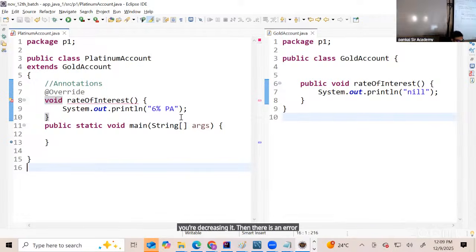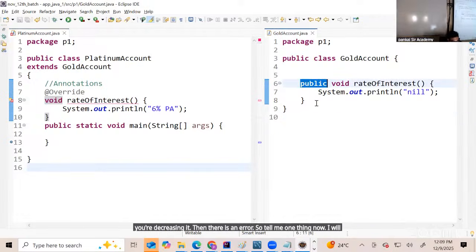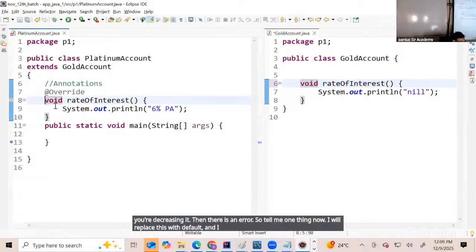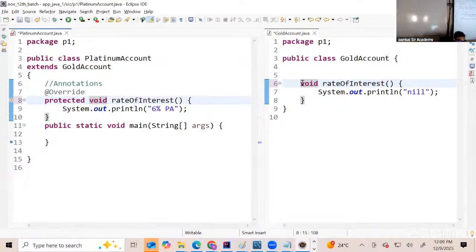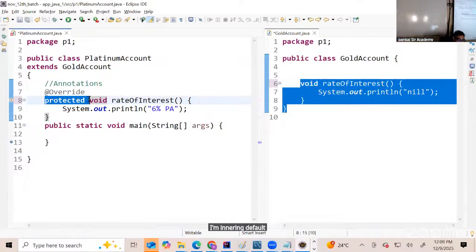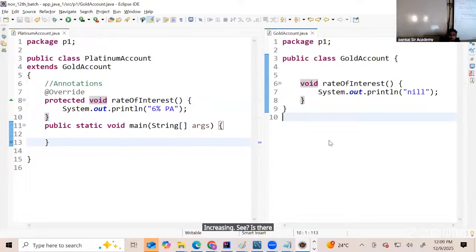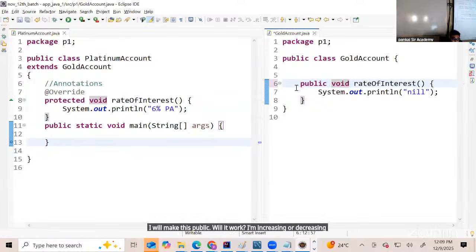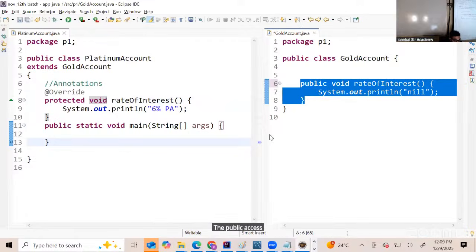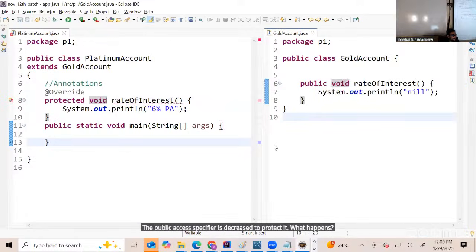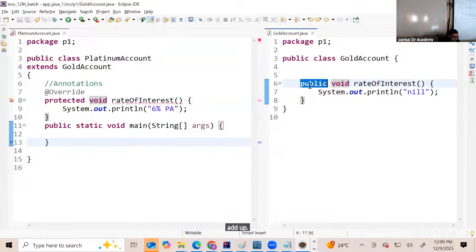So tell me one thing now. I will replace this with default and make this protected. Will it work? I'm inheriting default and replacing with protected. Am I increasing the scope or reducing? Increasing. See, is there any error? I will make this public. Will it work? Am I increasing or decreasing? The public access specifier is decreased to protected. What happens? Error.